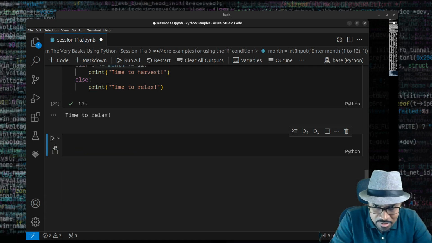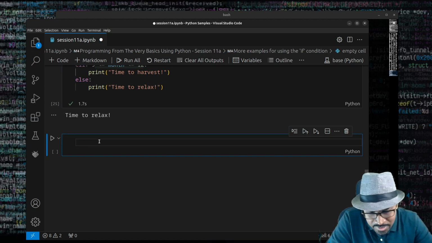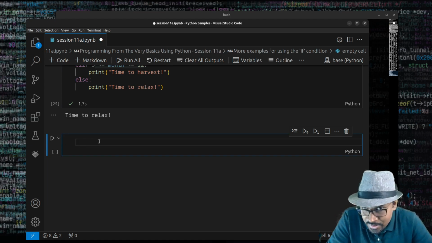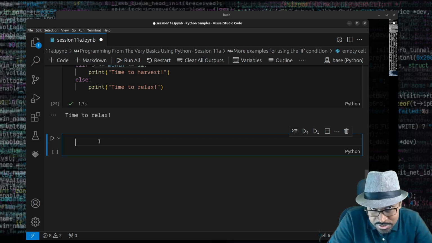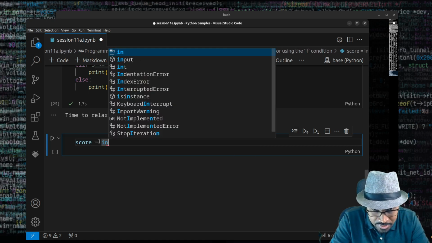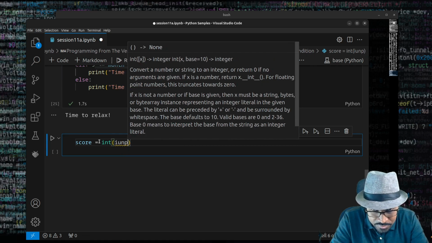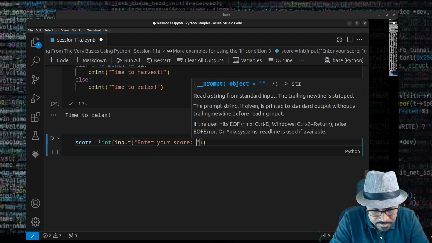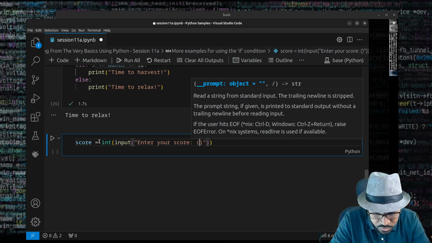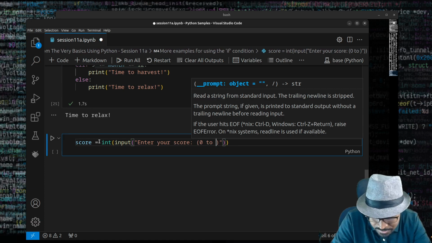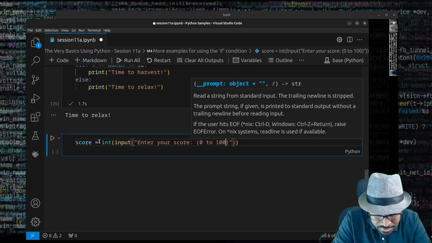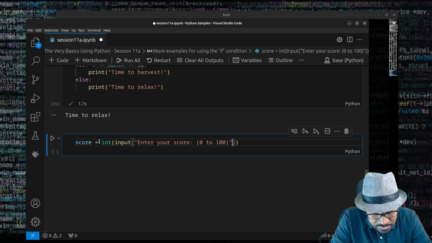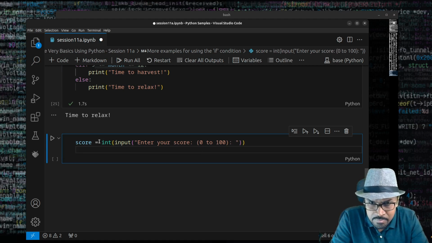Maybe another common example could be, print whether a player has won or lost a game, right? So maybe based on the score. I would just use score is equal to int of input of enter your score, which could be between a score of 0 to, let's say, a spectrum of, let's assume, 100. And I can use condition.